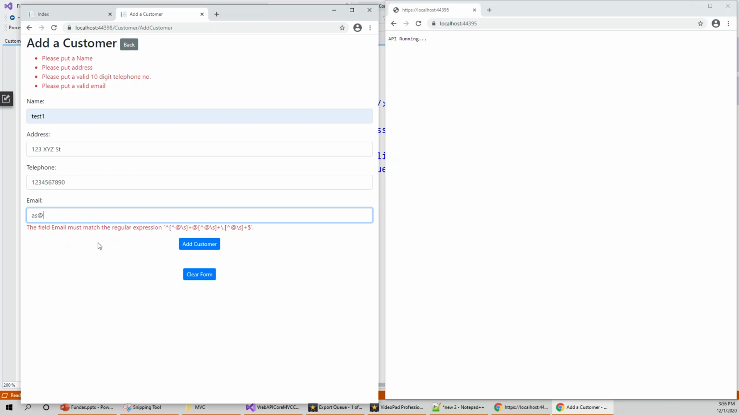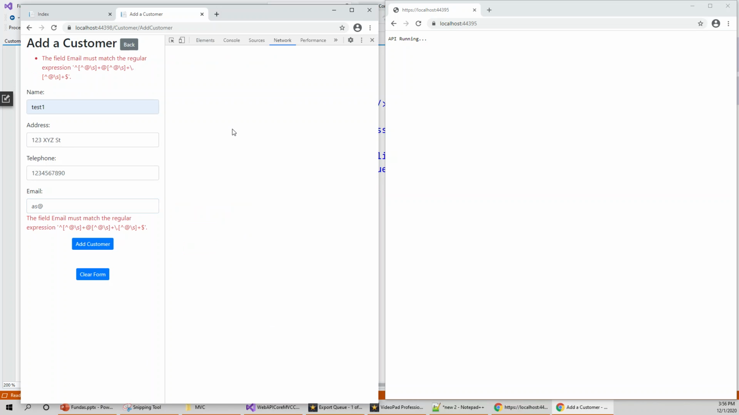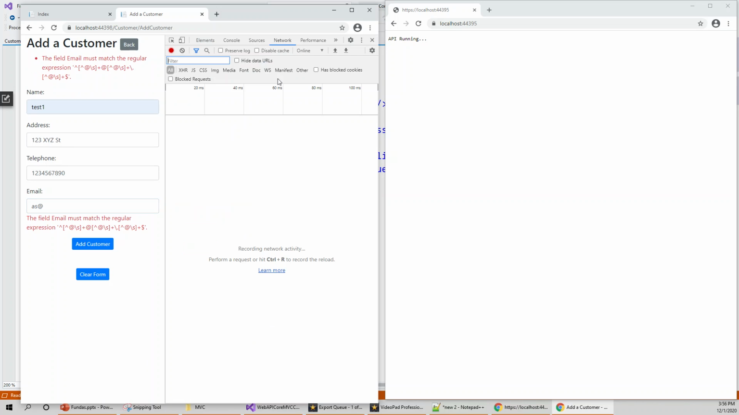Now at this state, if I click on Add Customer, it will do the client-side validation. So for client-side validation, I still have to click the Add Customer button. But how do I prove that this is still not a server-side round trip? It is client-side, because if I press F12 to bring up the developer tools and click on the network tab, you see that no request has been sent over the wire, over HTTP to the server.